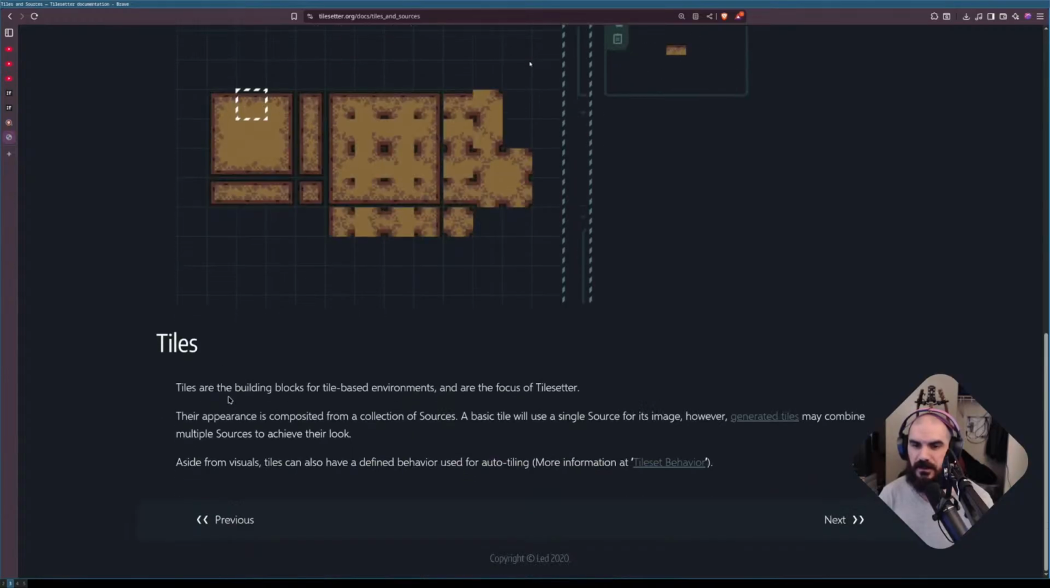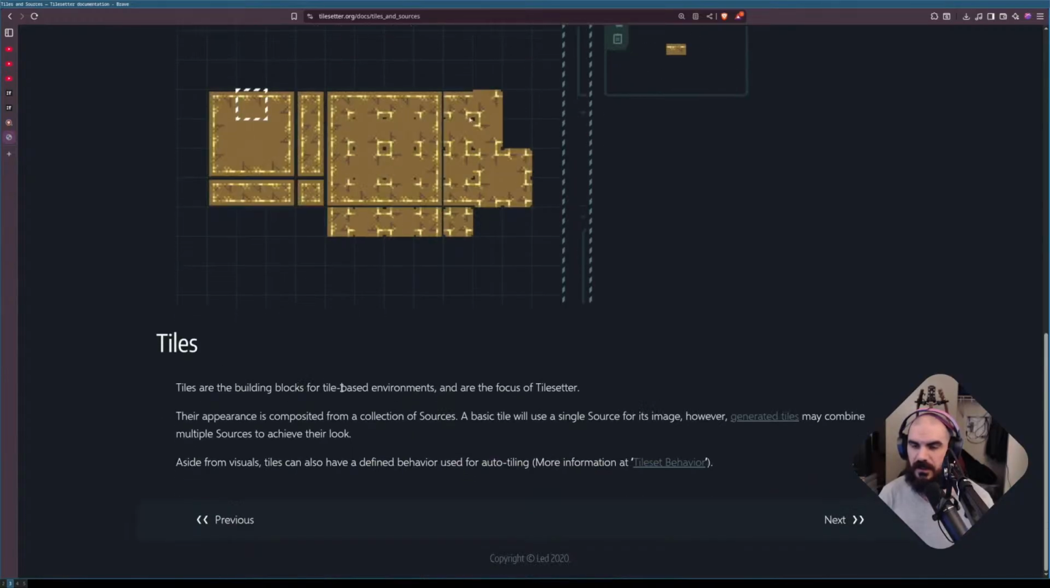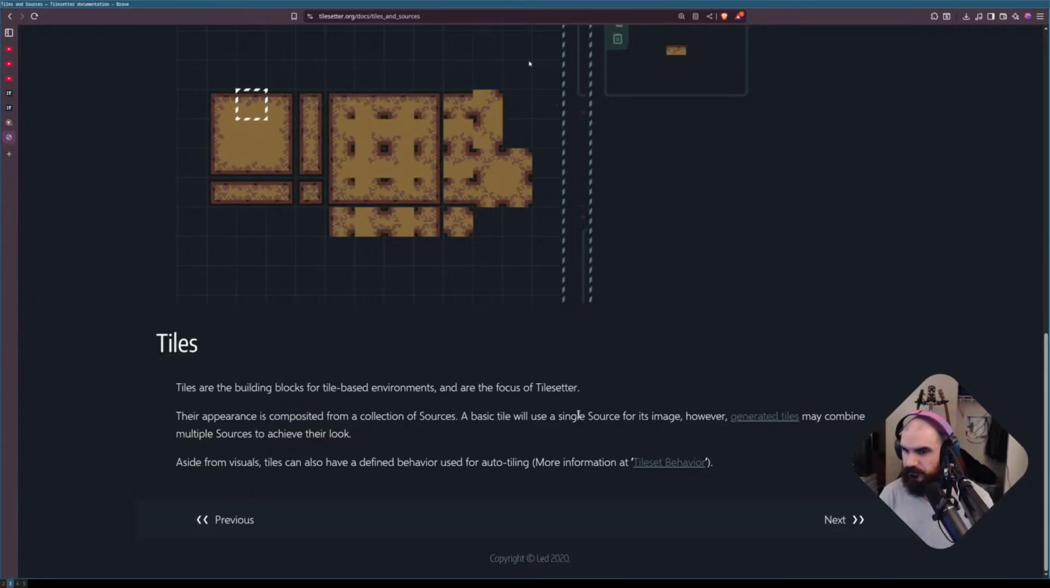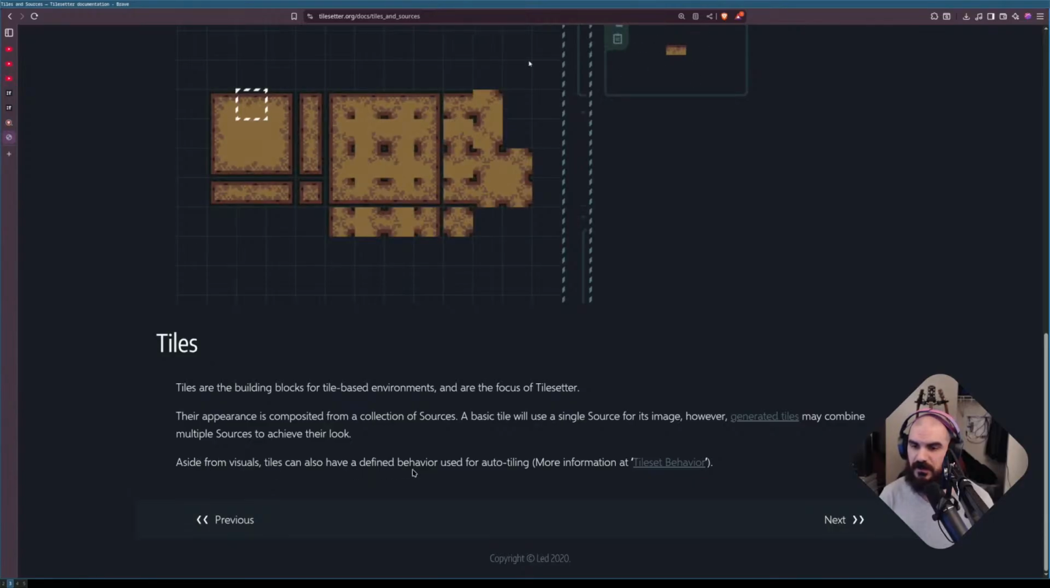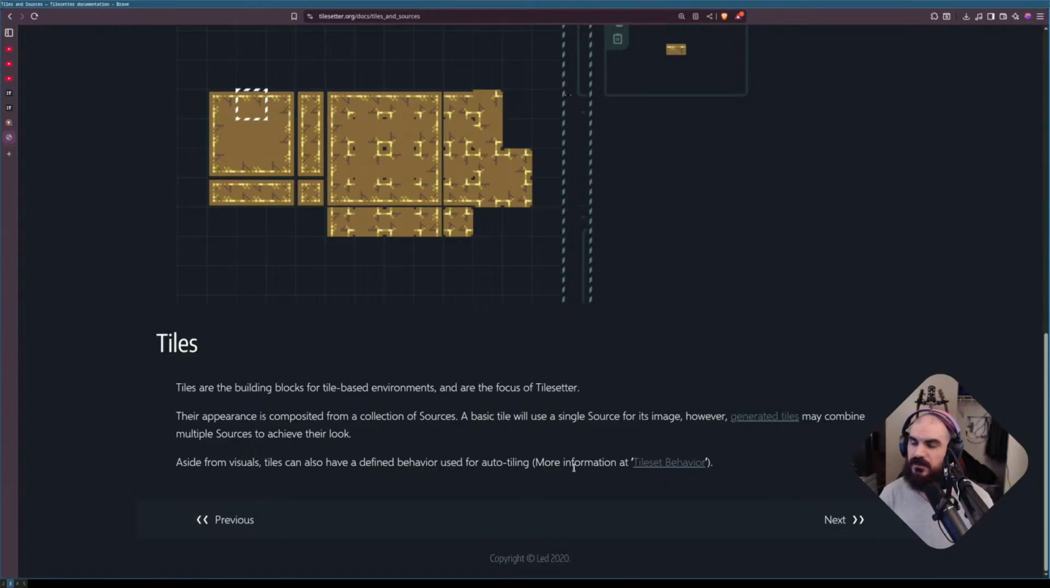Tiles. These are the building blocks for tile-based environments and are the focus of Tile Setter. Their appearance is composited from a collection of sources. A basic tile will use a single source for its image. However, generated tiles may combine multiple sources to achieve their look. Aside from visuals, tiles can also have defined behavior used for auto tiling.